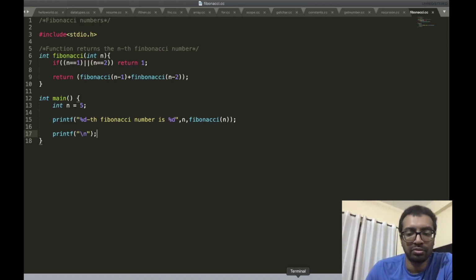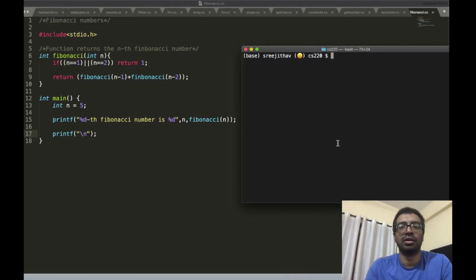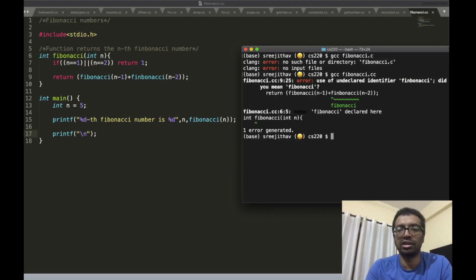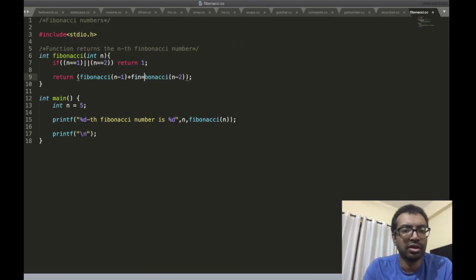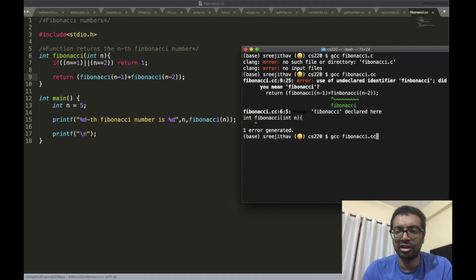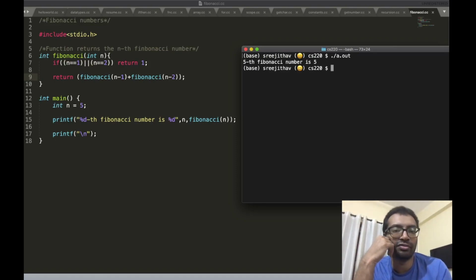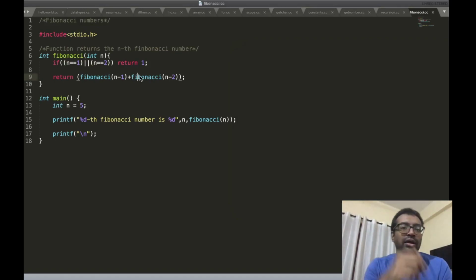Okay, now let's compile with gcc fibonacci.cc. There's something wrong. Okay, so it's a syntax mistake. Now it's done. Now I run. So the fifth Fibonacci number is 5. Yeah, and we know that's right.